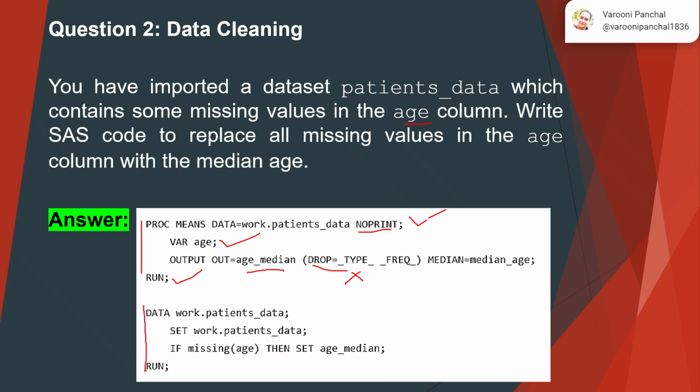Now this is the PROC MEANS procedure, and this is the data step where we do the manipulation. You will set the patients_data, then you will set with the age_median, and if the age is missing, then you assign the median age. So if any age is missing, you are replacing it with the age_median value.